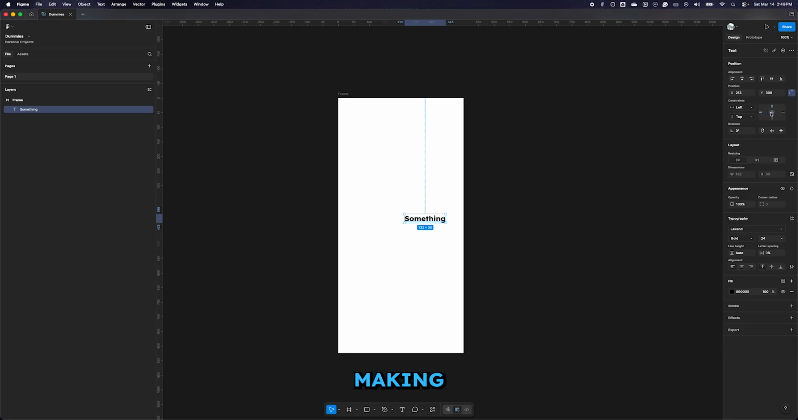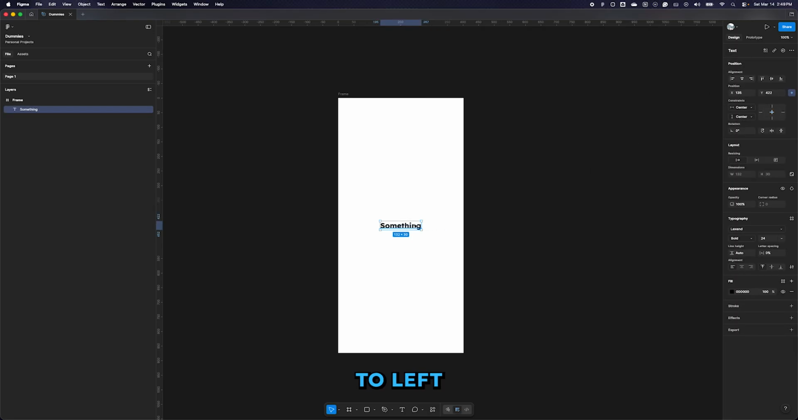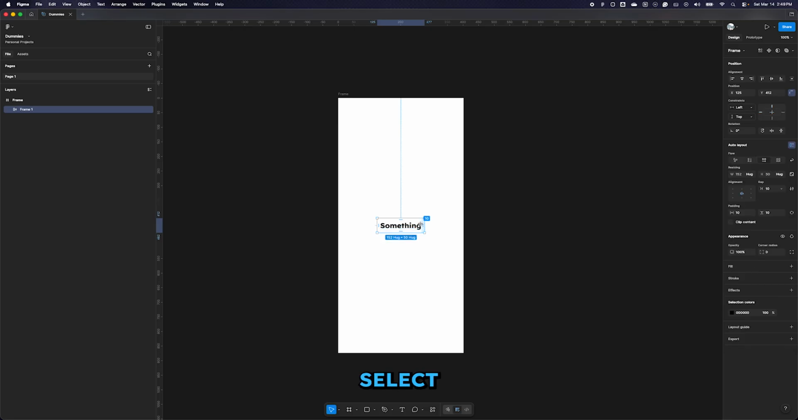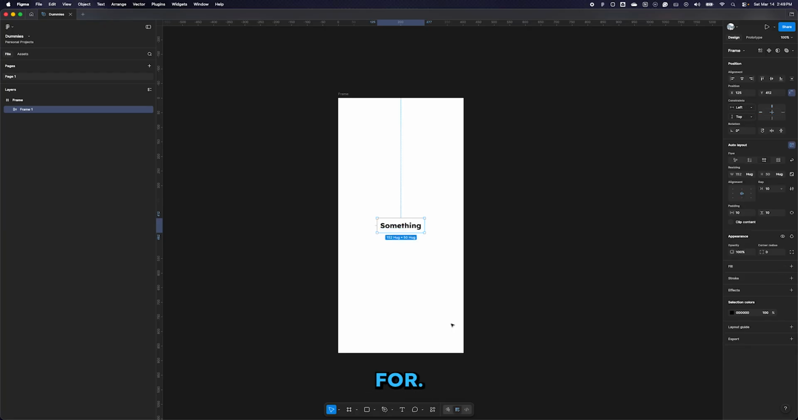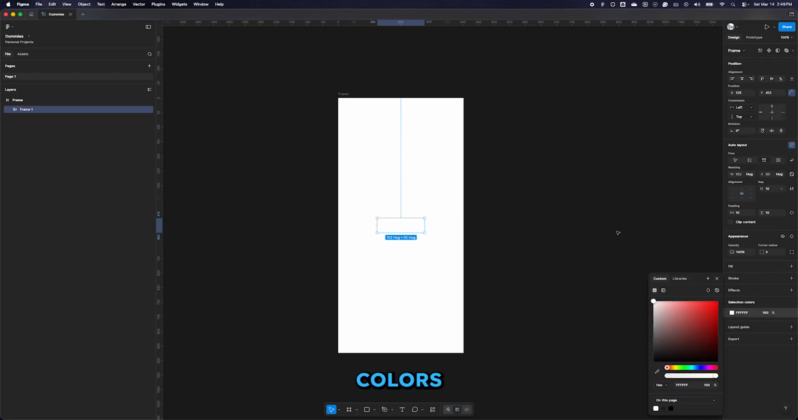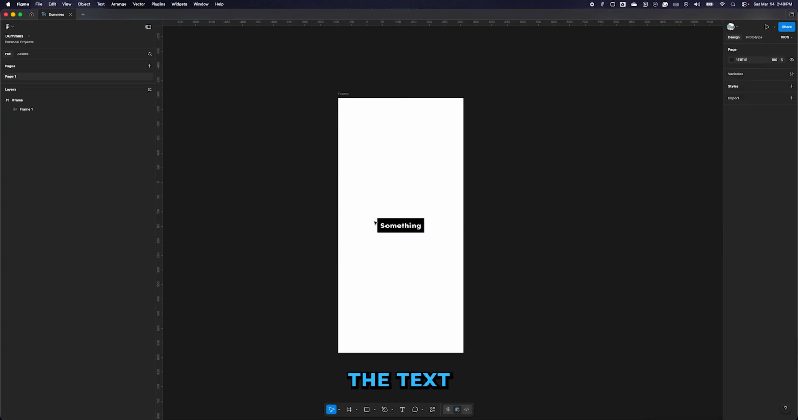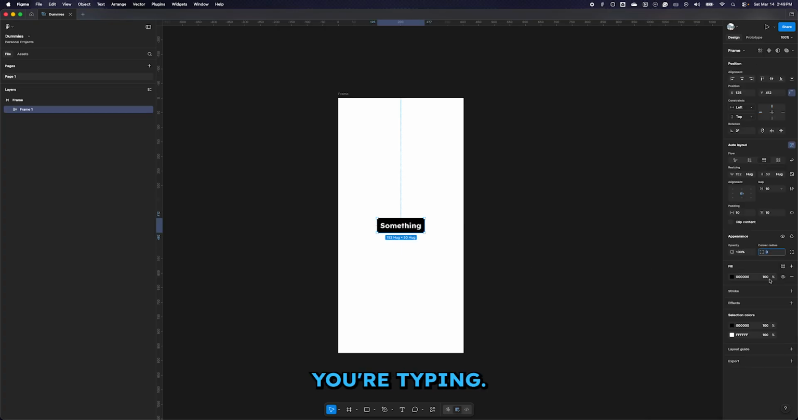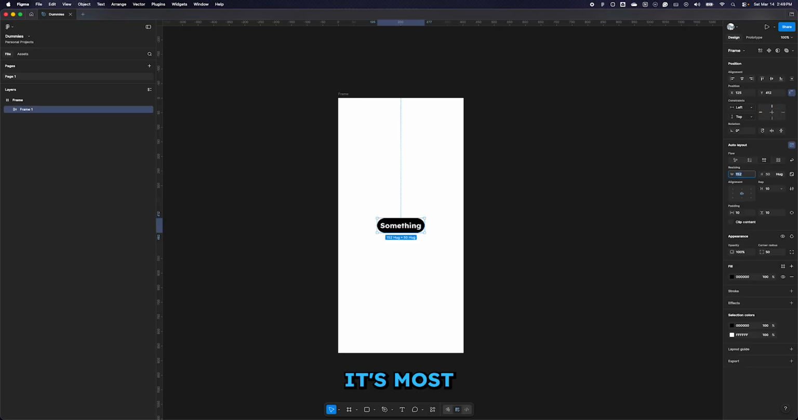And here is me just making a button. So what you want to do is type something, literally, and you want to left click or right click and then select auto layout, or you can do Shift A, which adds an auto layout to the item that you're trying to make a button for. Then you add a fill color, change the colors around. Just make sure if you want the button to change sizes when you're typing, you have the text selected instead of the frame. If it is the text that you're typing into but the frame doesn't change, it's most likely you're typing into the frame rather than into the text.